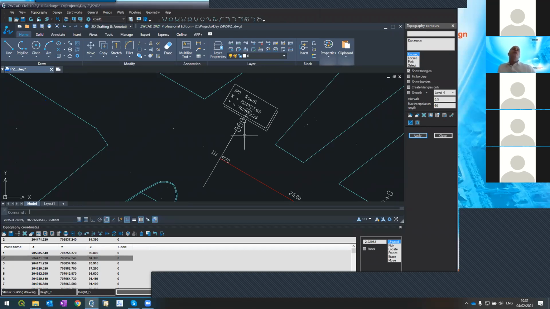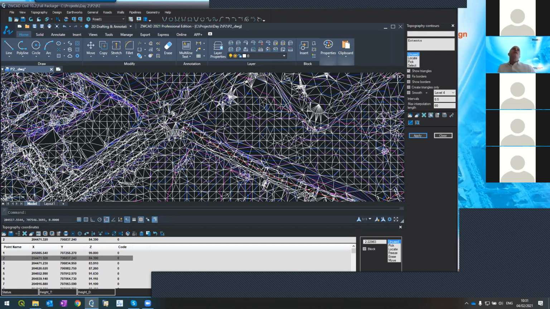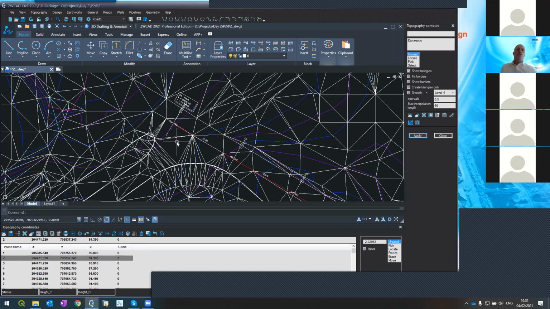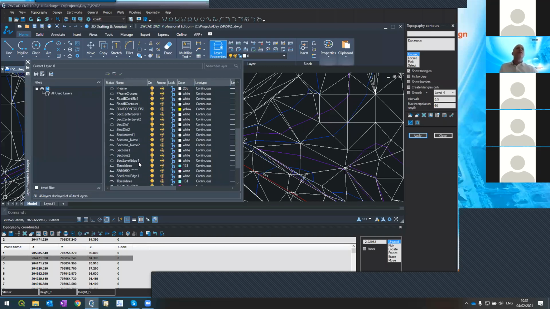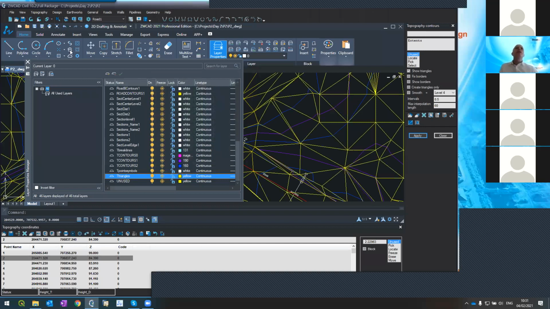See, the triangles have been loaded. It's very heavy. A lot of triangles. Okay. These are the triangles. This is the surface. Now you can see.